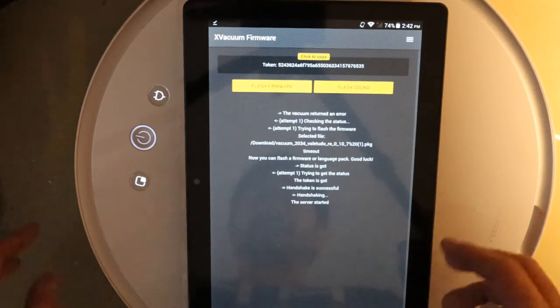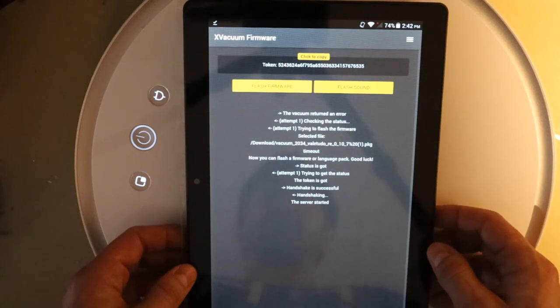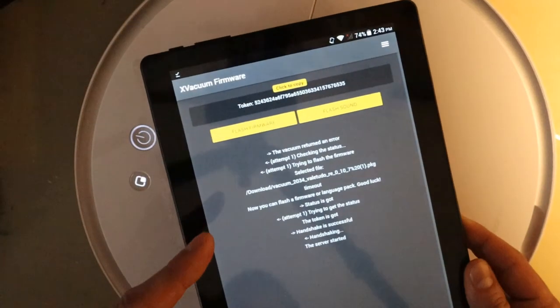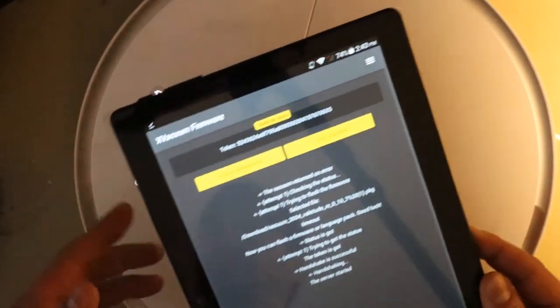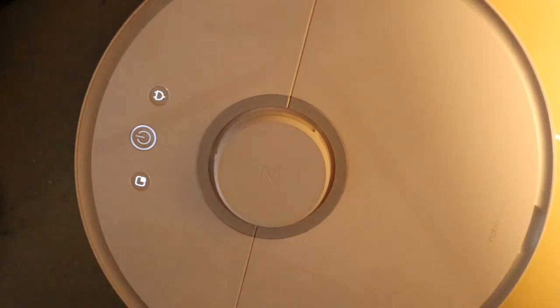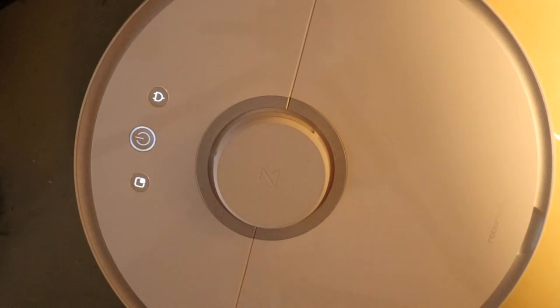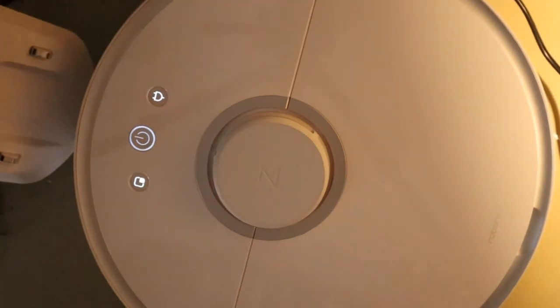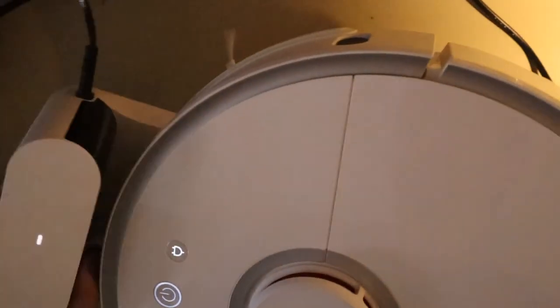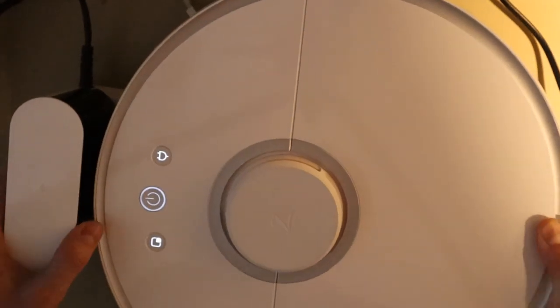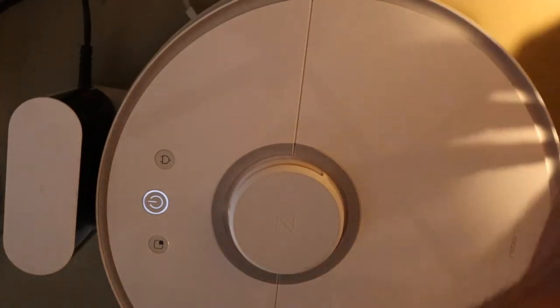Okay. As you heard, flashing the firmware requires the Roborock being on the docking station. So this error message is, let's say, expected. It's charged, almost fully charged, but it has to be placed on the docking station. So it will not work if it's not on the docking station. So I'll just go ahead and place it on the docking station. Charging. Here we go.